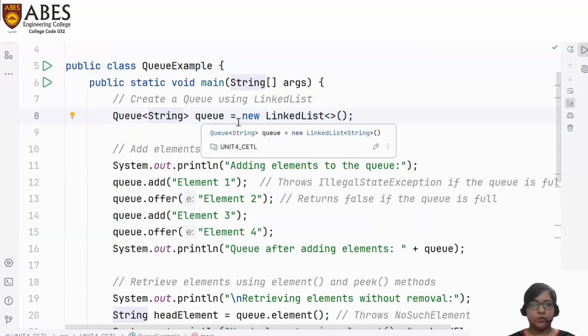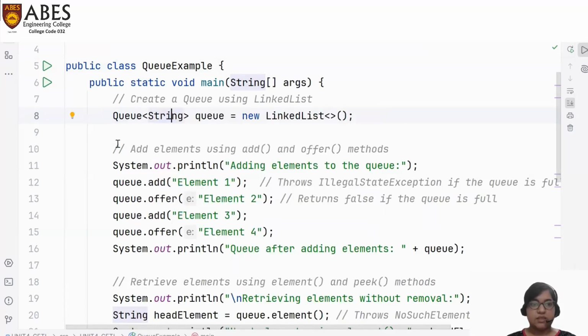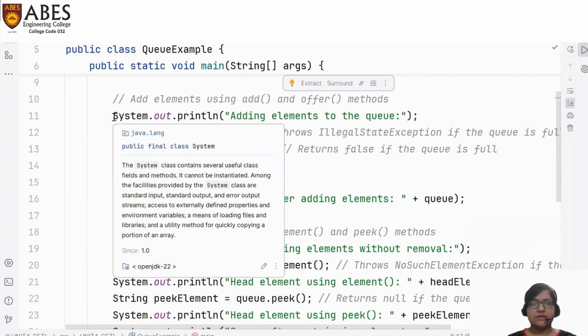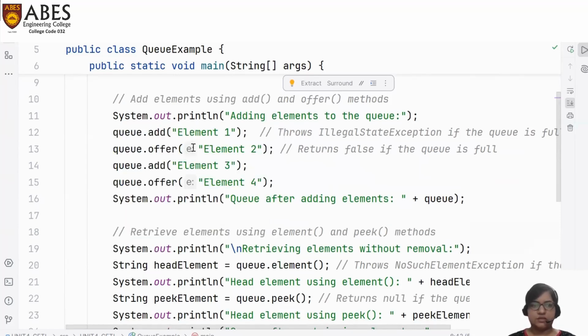The standard syntax is followed, that is Queue, the data structure, then the data type, that is String, then the variable name equal to the new keyword. Here we are creating the queue interface with the help of the LinkedList class. So now let's try to add some elements to the queue. Firstly, we print a statement, that is adding elements to the queue.